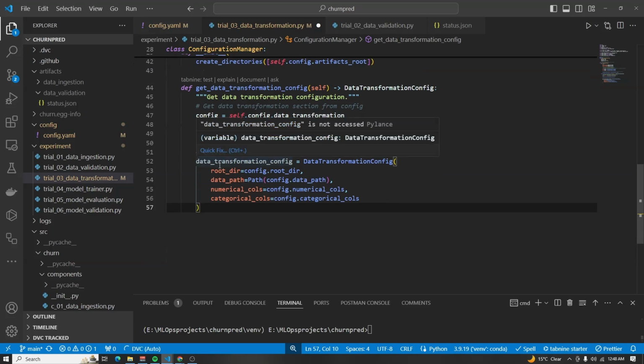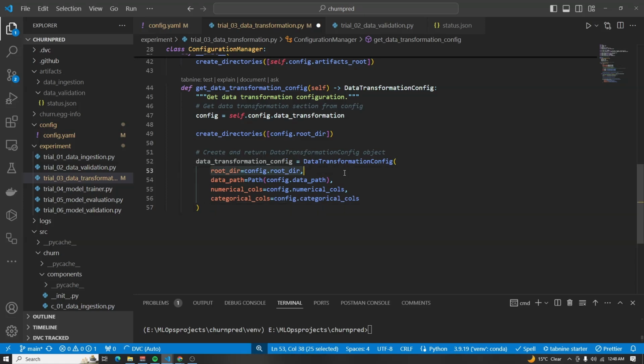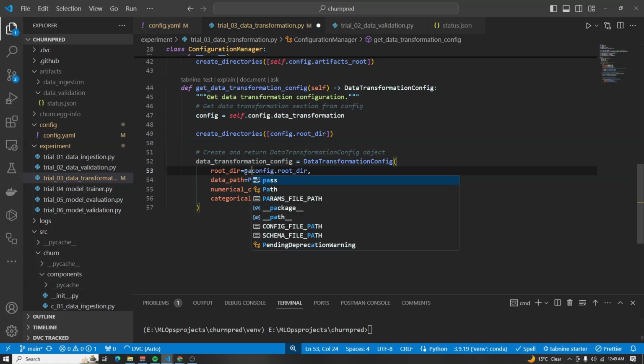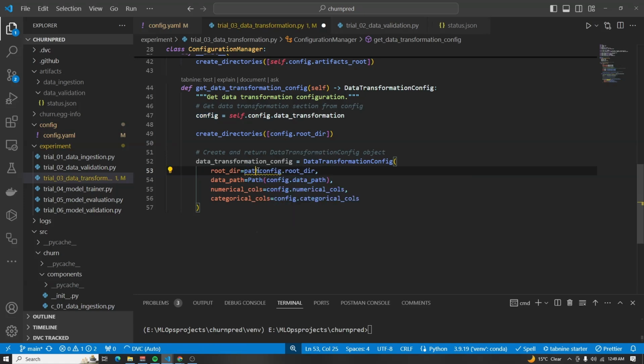So data transformation config, that one is okay. Then the root directory, data path. These are supposed to be path. Even this one should be a path. So we need to specify that this should be a path. So config root directory, and path config data path.